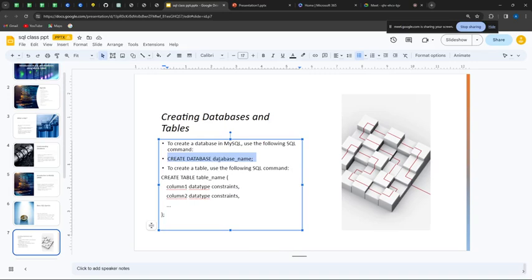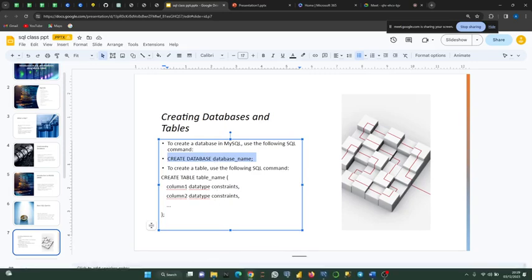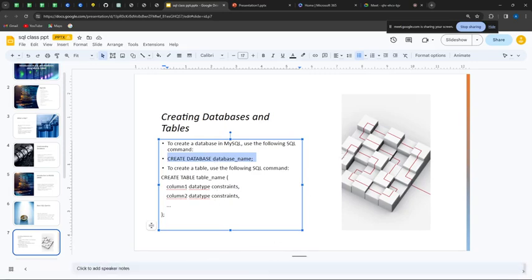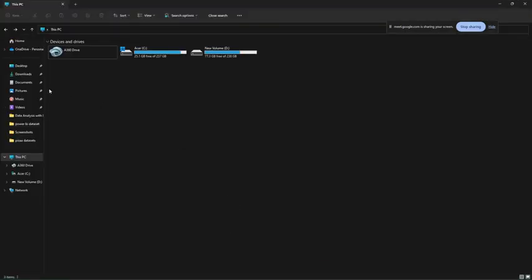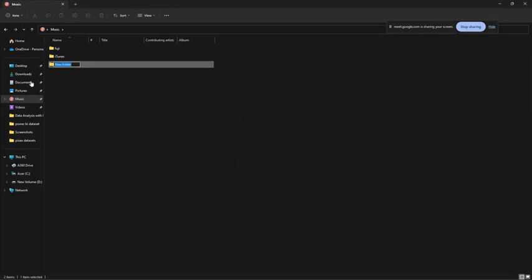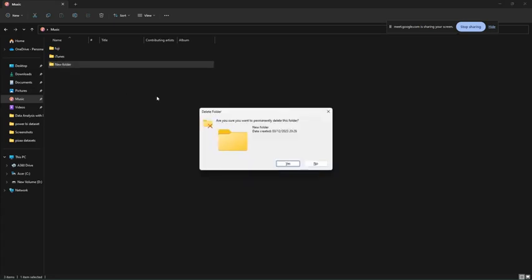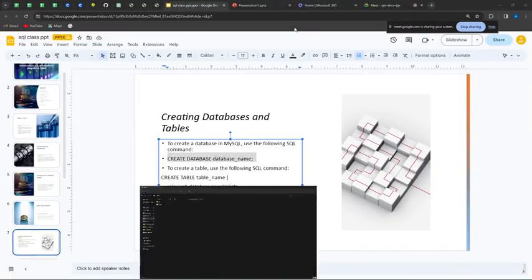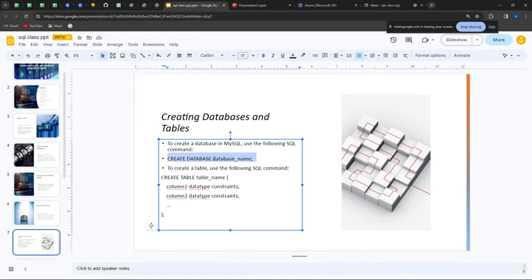It's just like the name of your folder. If you want to open a folder on your system, you click on new, new folder, and the next thing it asks for is the name of the folder. Let me delete this. So what is going to be the name of the folder? Here it's the database name, the name of the database that we want to use.